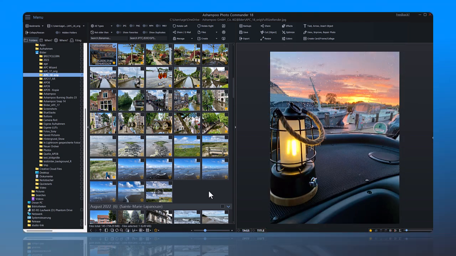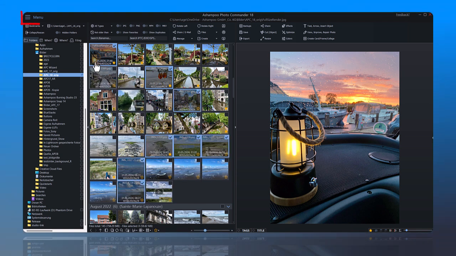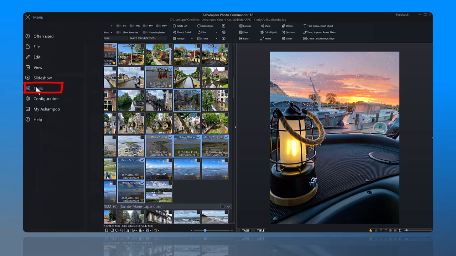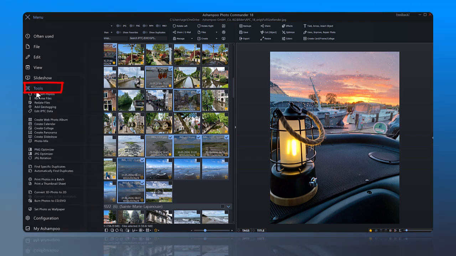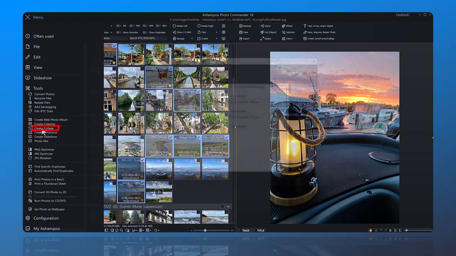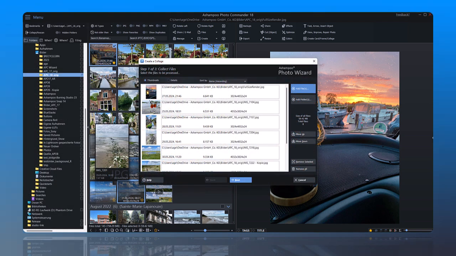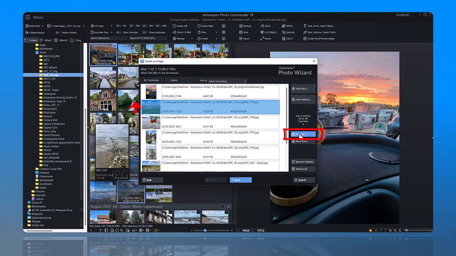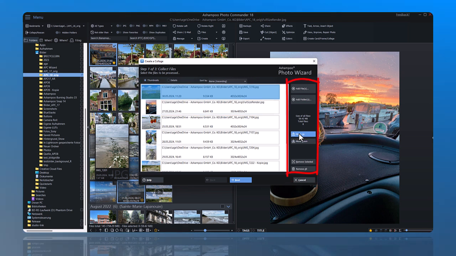If you want to create a beautiful collage from your photos, simply select the desired photos, click on the menu, and choose Create Collage under Tools. The first photo in the list will be used as the background image for the collage. You can adjust the order using Move Up and Move Down. If needed, you can add more photos to the collage by clicking Add Files. Click Next to proceed to the next settings.